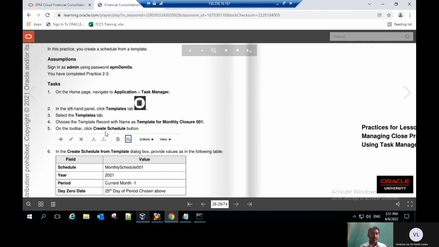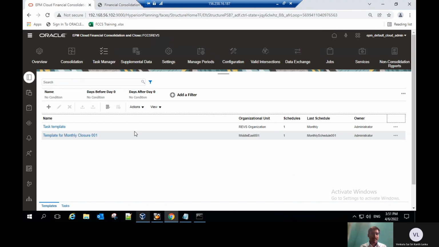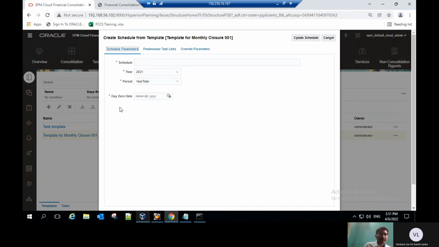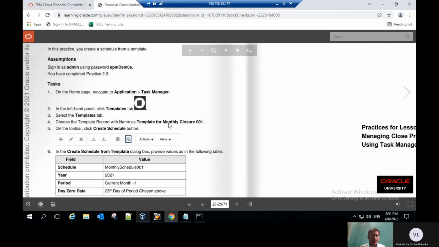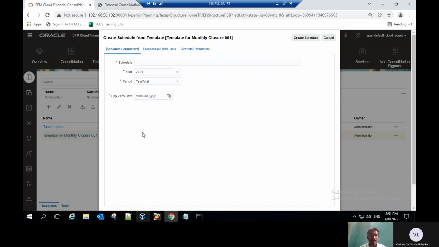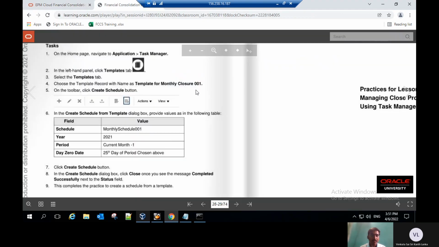On the toolbar, click the Create Schedule button. By selecting this, a few options will be enabled in this bar. So click on the Schedule tab. Give the name as Monthly Schedule 001. We have to give the year and period for Monthly Schedule 001.